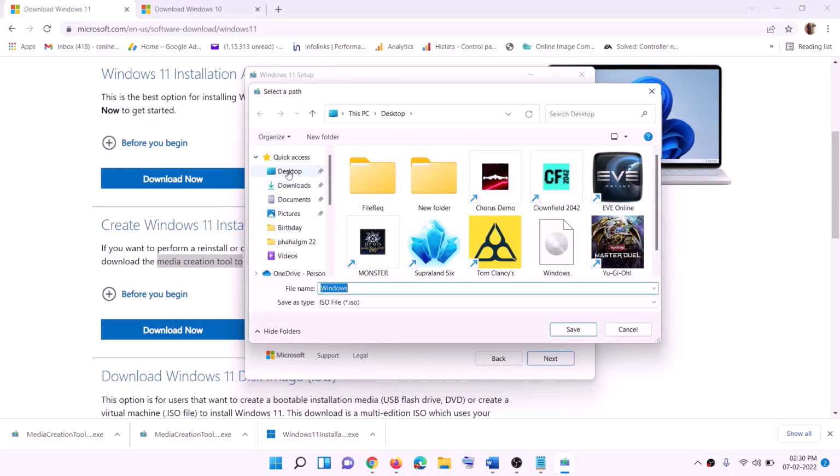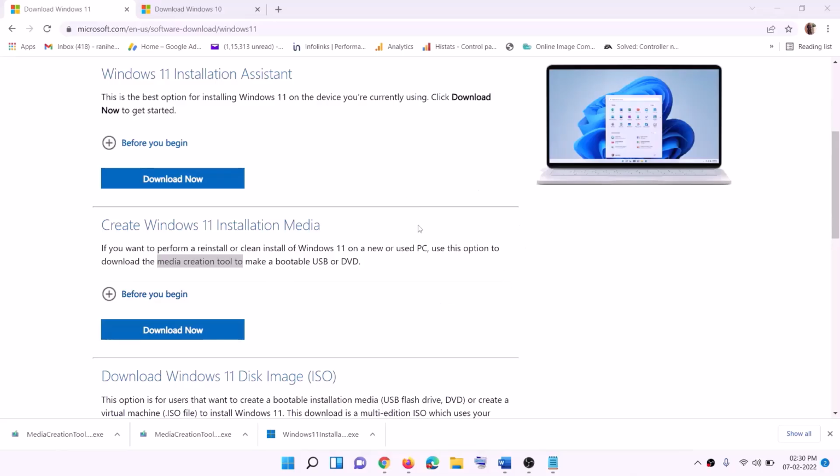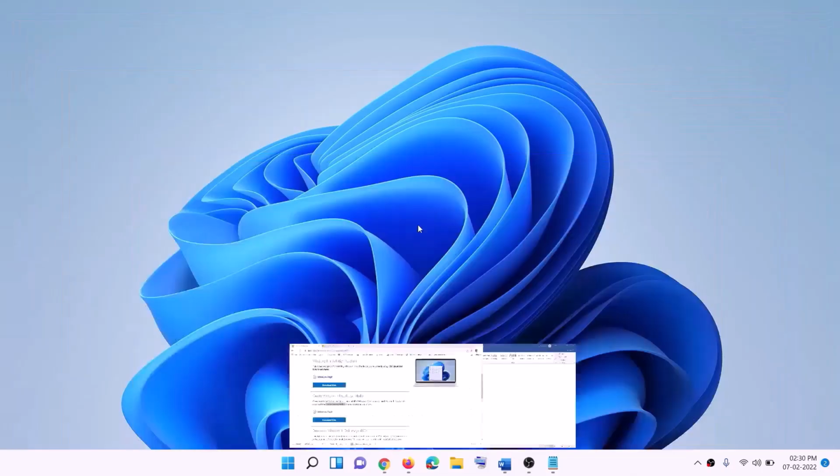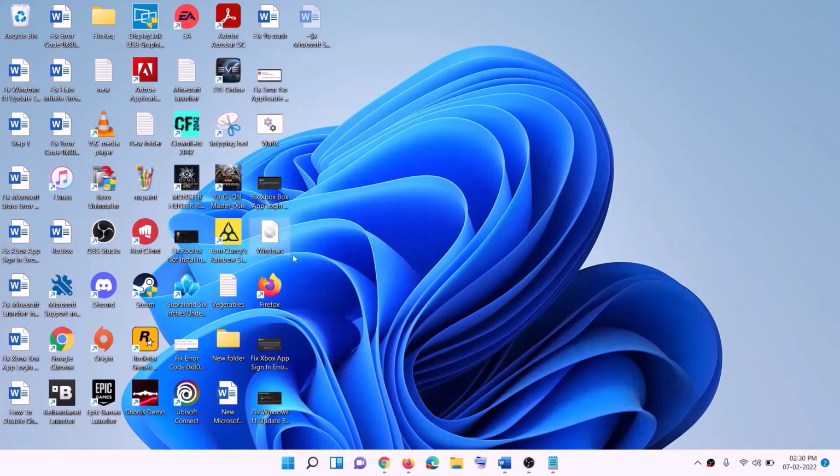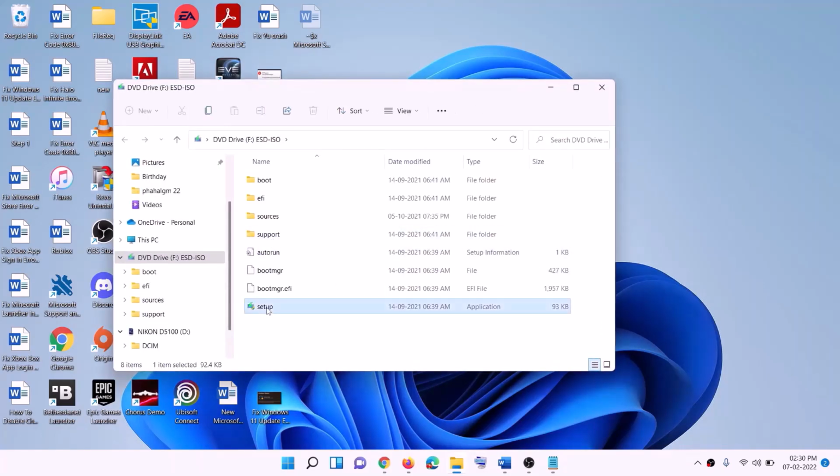You can save the location. You can set the location as desktop, and then click on save over here. Now once the download is complete, click on finish and then go to desktop, find Windows ISO file, make a double click on Windows ISO file, then run the setup file, make a double click on setup file, click on yes to allow.